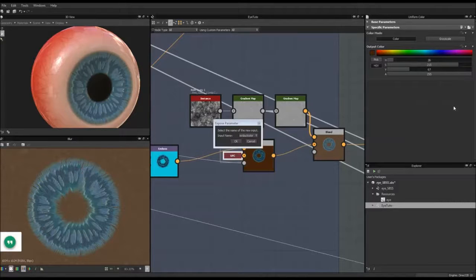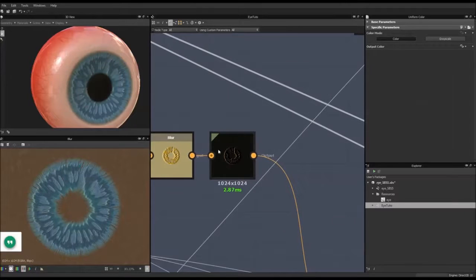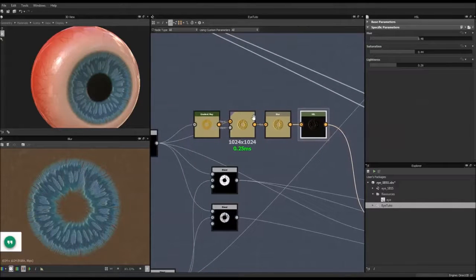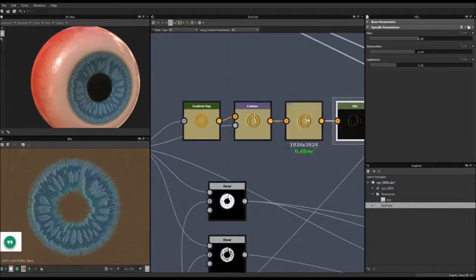So expose iris. I'm going to call it iris background color. Okay, and finally this one we want to get control on it. So either put it here. Okay, no.